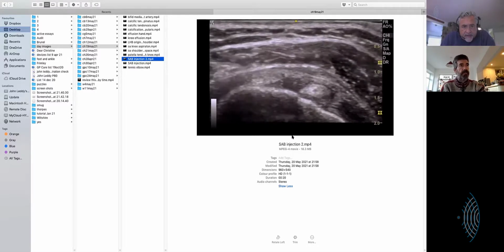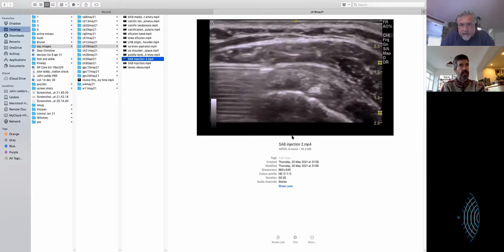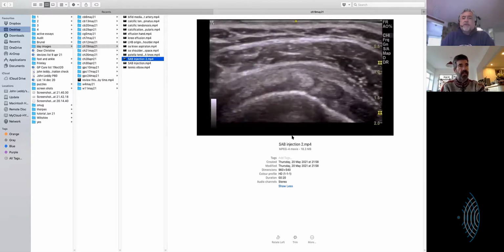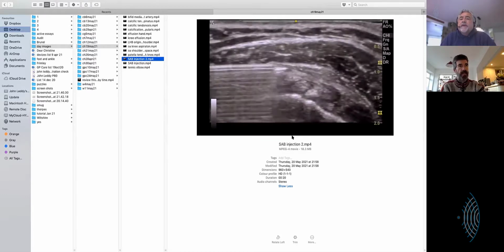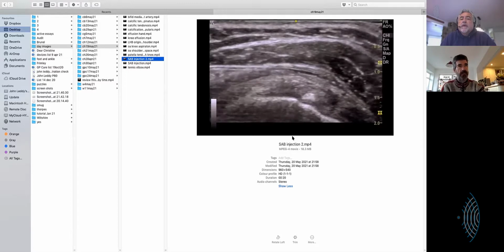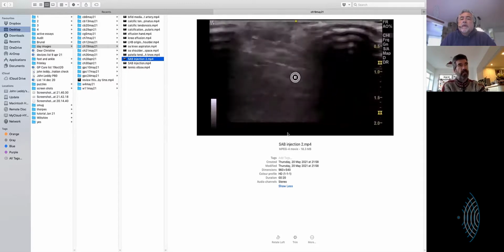Do I understand this is a subacromial? I mean, this is... oh, so you're just simply going into the subacromial bursa. Yeah. But you're going over the supraspinatus. Yes, in short axis. Yeah.